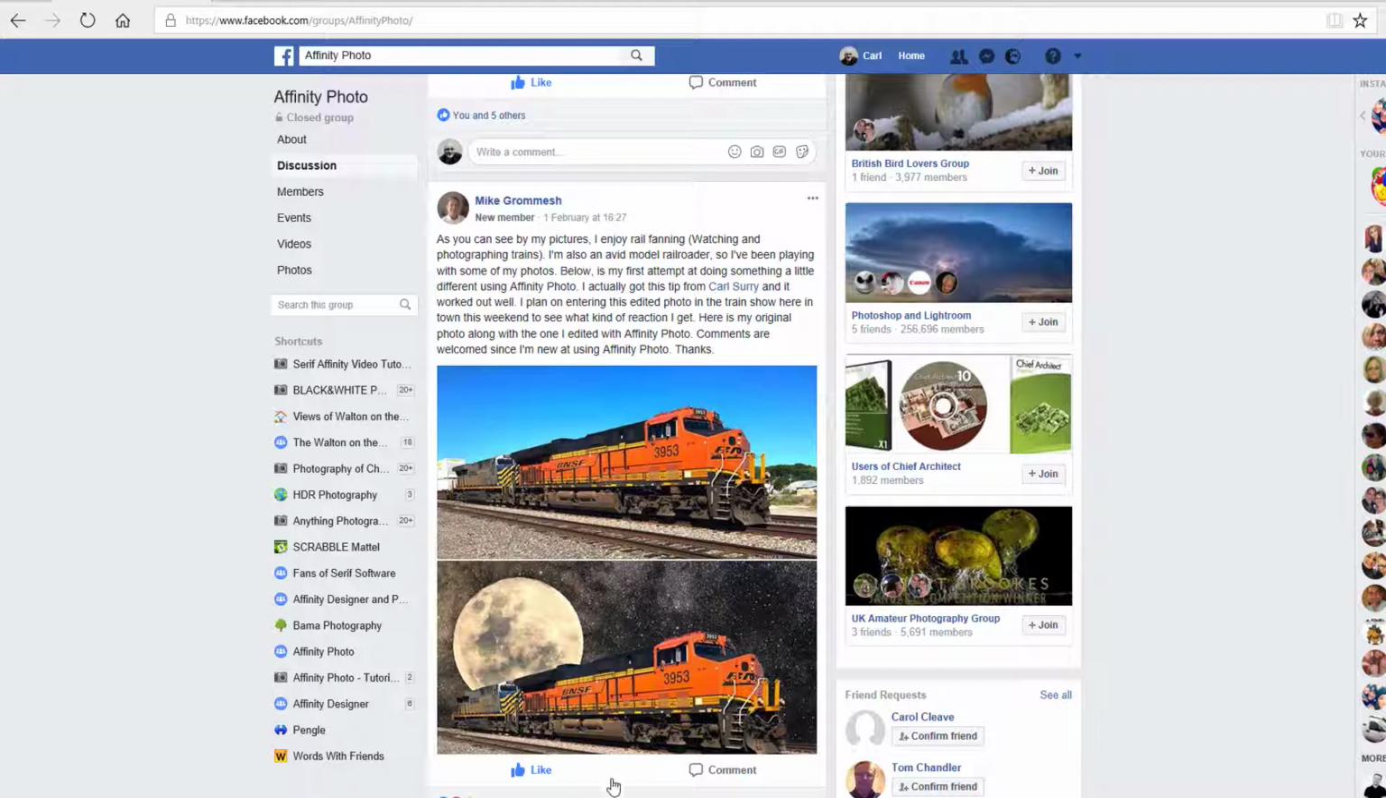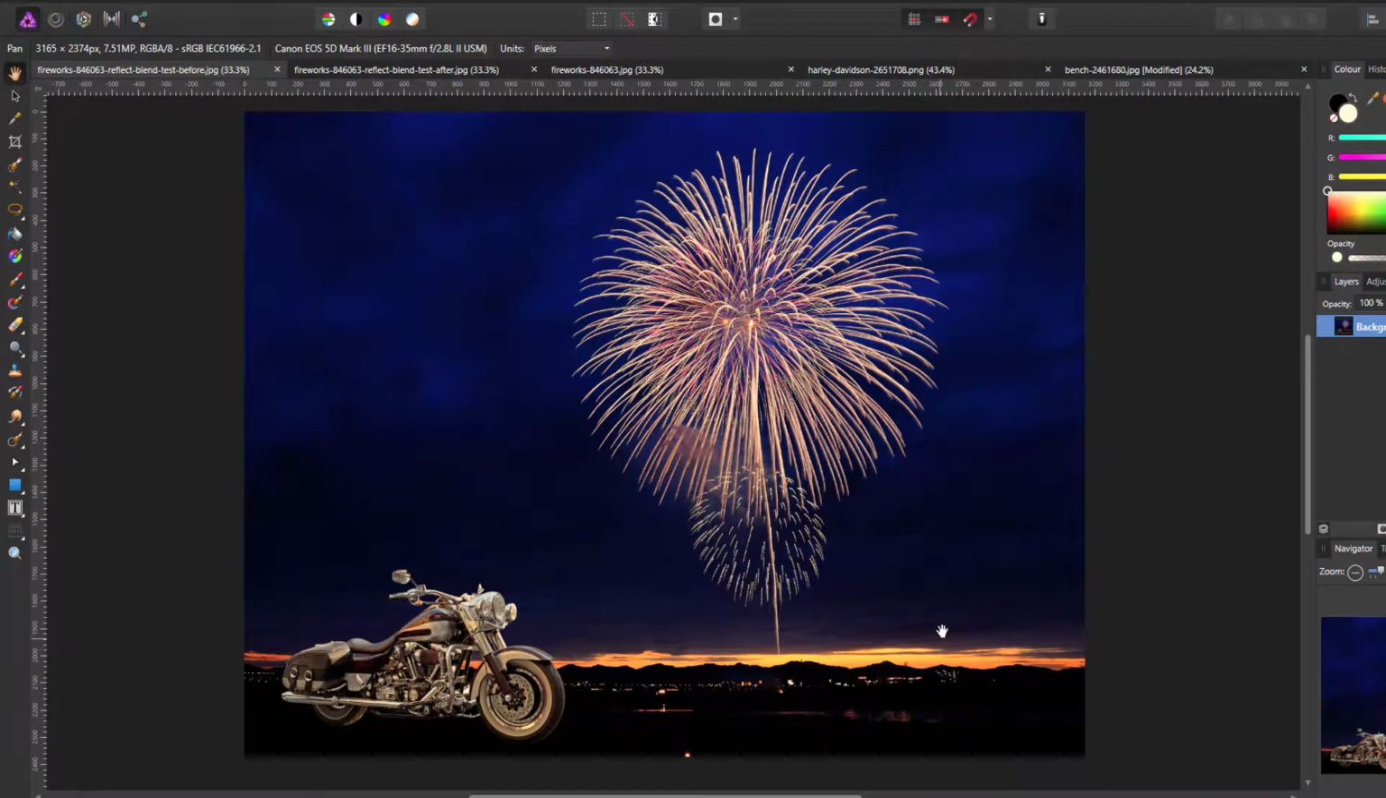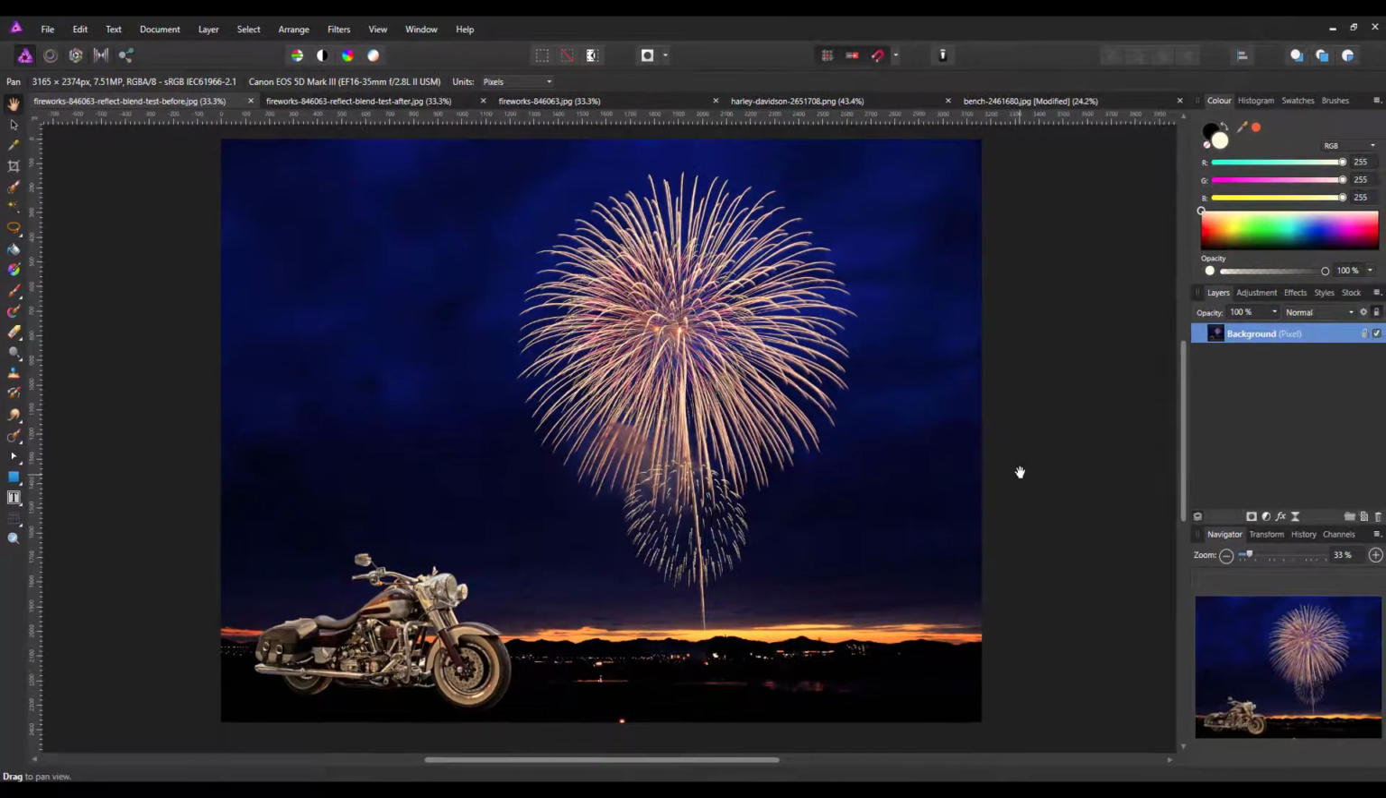But there were some other comments later on about how he should have toned the train down to make it look like it was taken at night time, whereas it was obviously taken during the day. So I added a little comment about a possible way of doing it. So I thought I'd make a little video to show you, Mike, and other people what I meant. So I'm going to go back to this image here, which I set up.